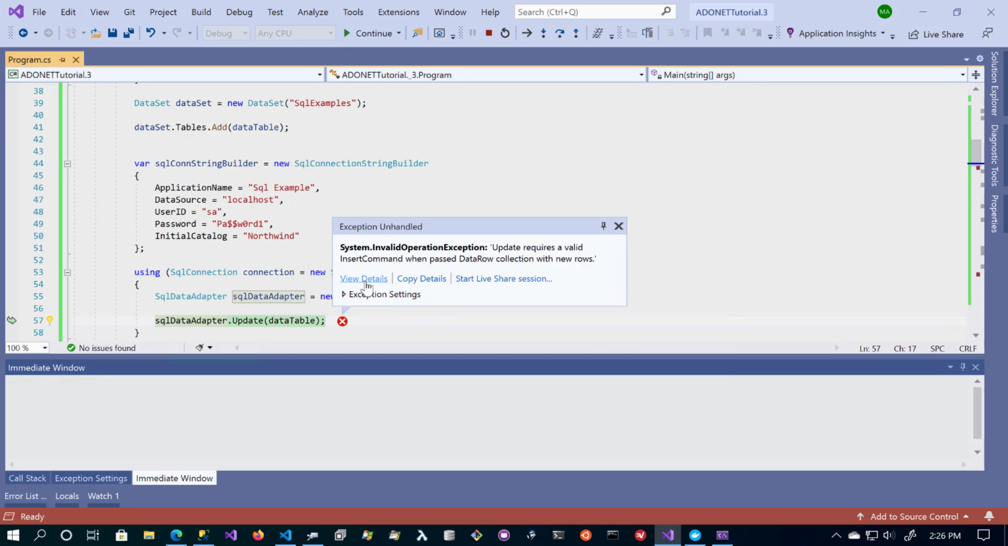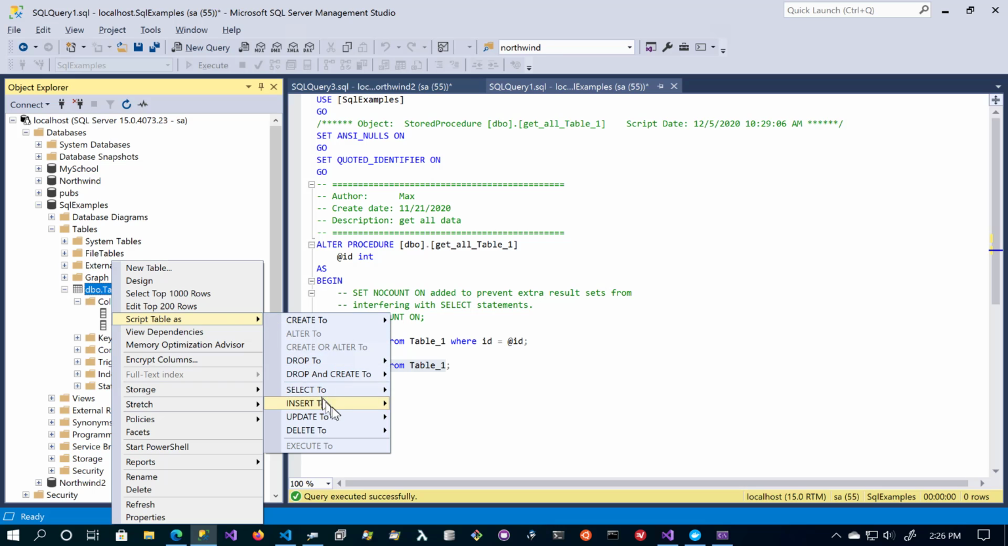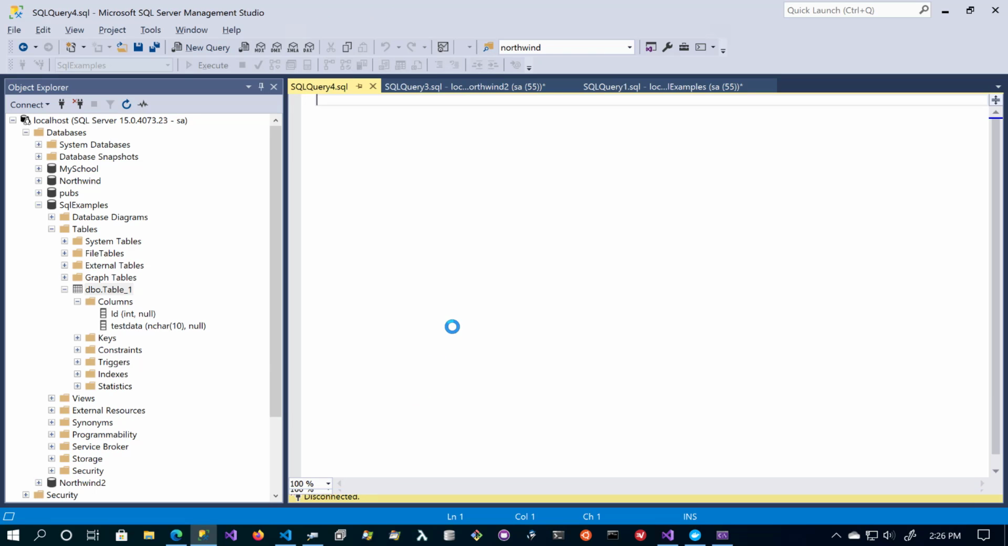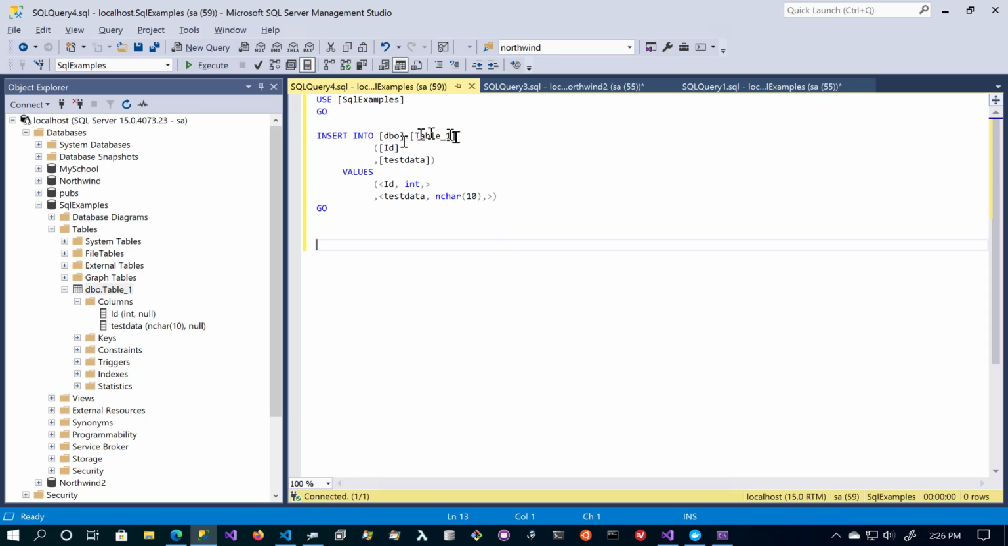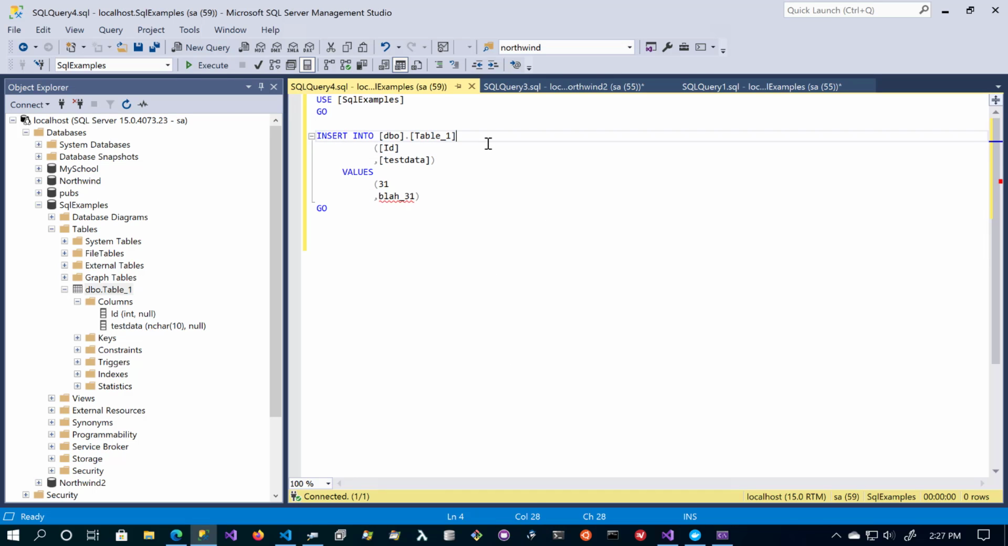If we look at the error, it says update requires a valid insert command. In order for the adapter to know how to take our data and insert it into the database, it needs to know what kind of insert statements need to happen. If you notice, we did this before. We were doing an insert. So it creates this insert statement. Let's actually put some values here, like 31, blah 31, click OK.